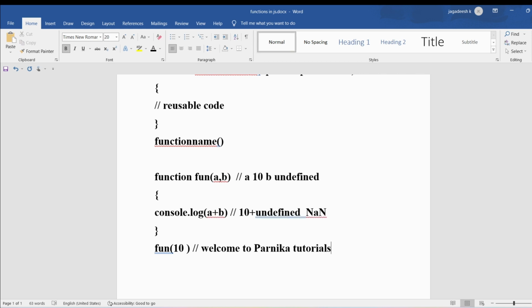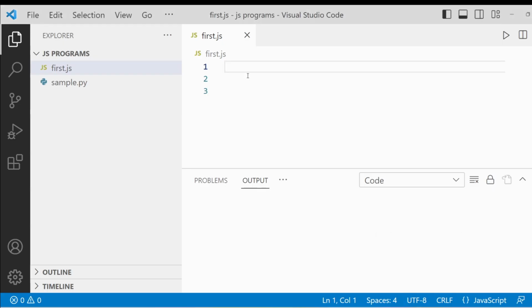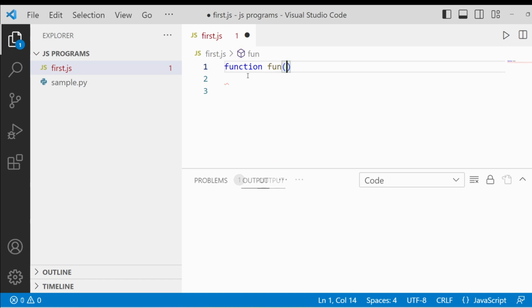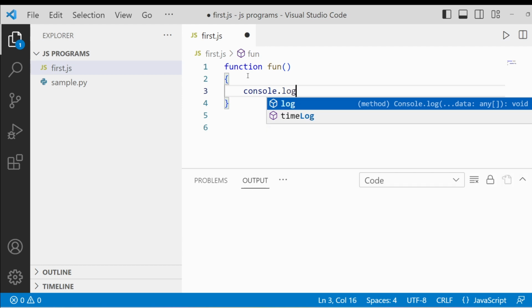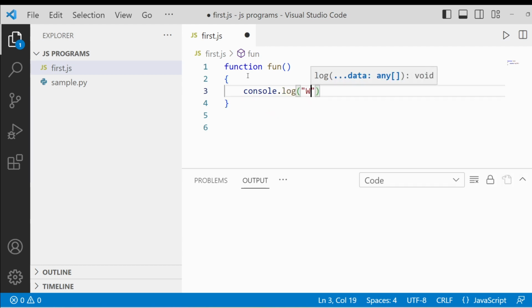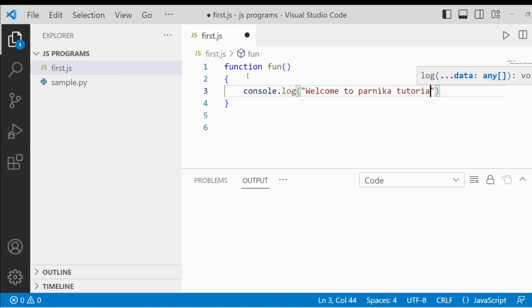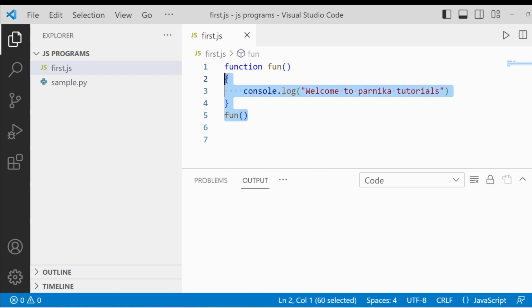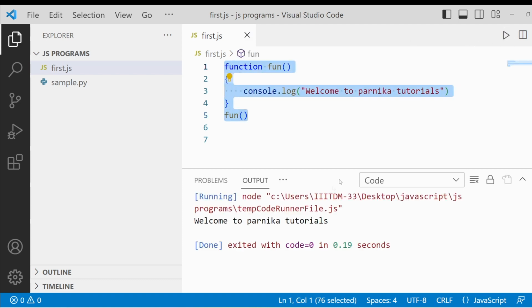Now let me discuss this concept practically with an example so that it will be clear for you. Let me go to Visual Studio and define the function called fun, and then I will write console.log welcome to Parnika tutorials, and then I will call the function called fun. Now let me save this program and execute it. You'll get the output as welcome to Parnika tutorials.